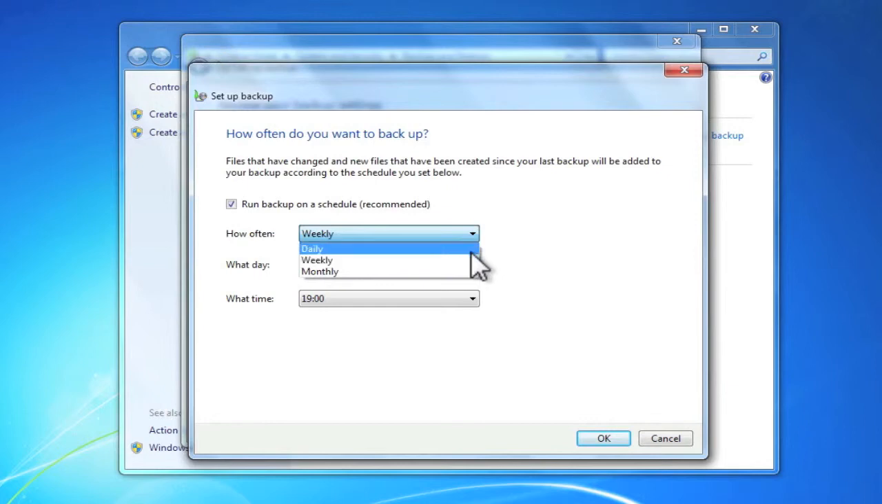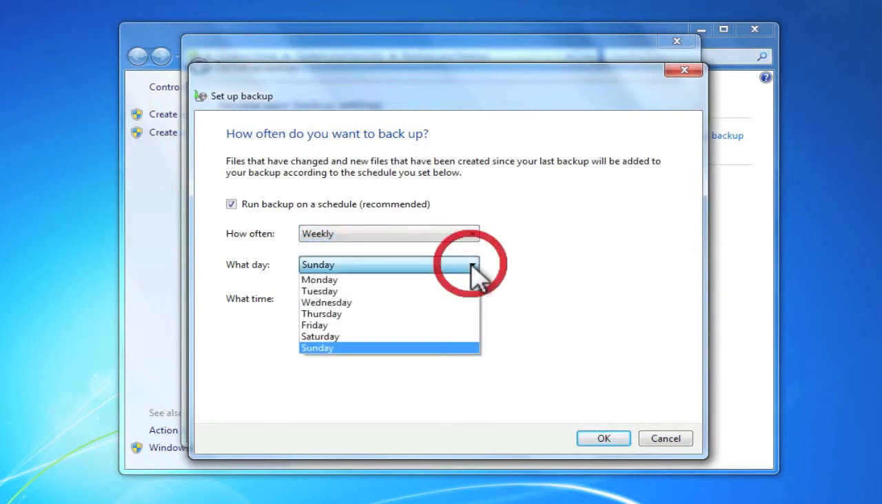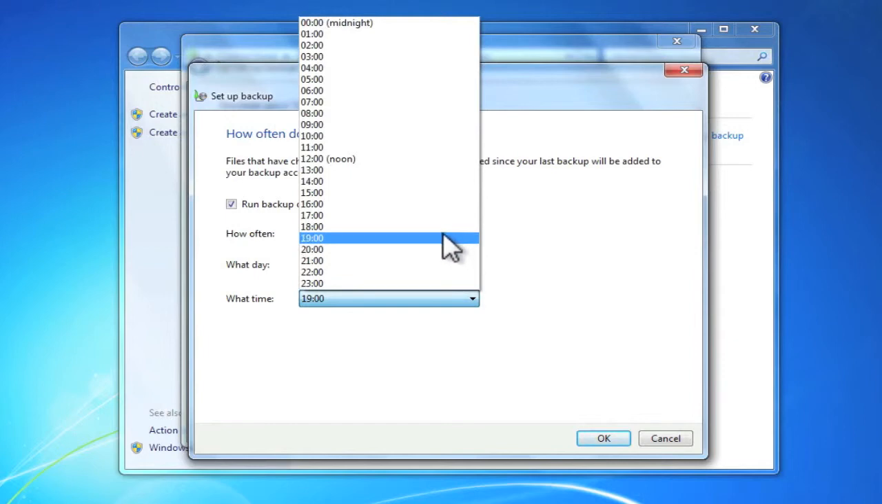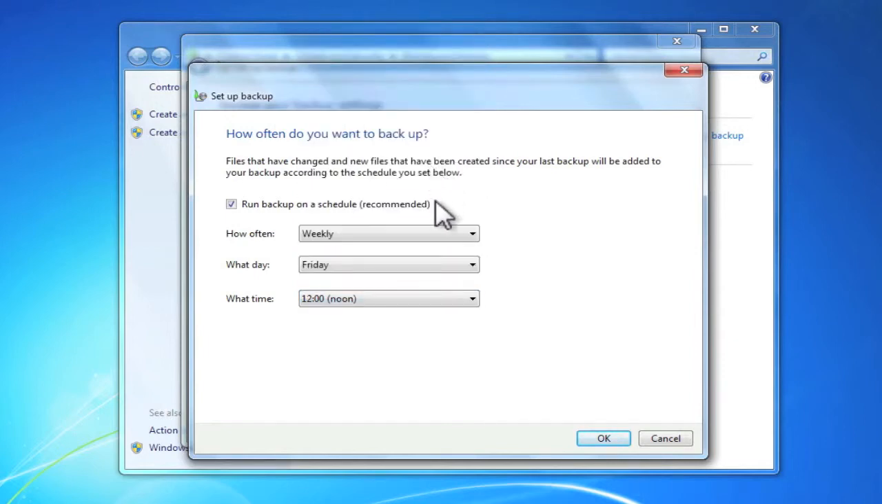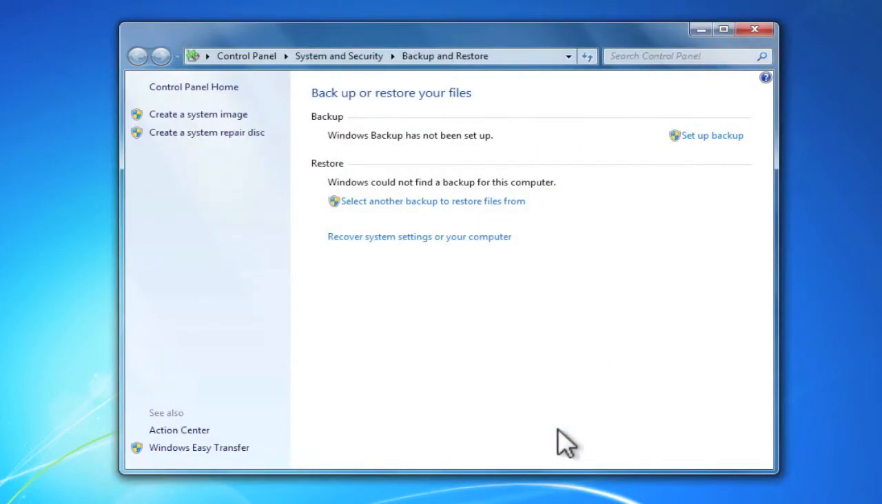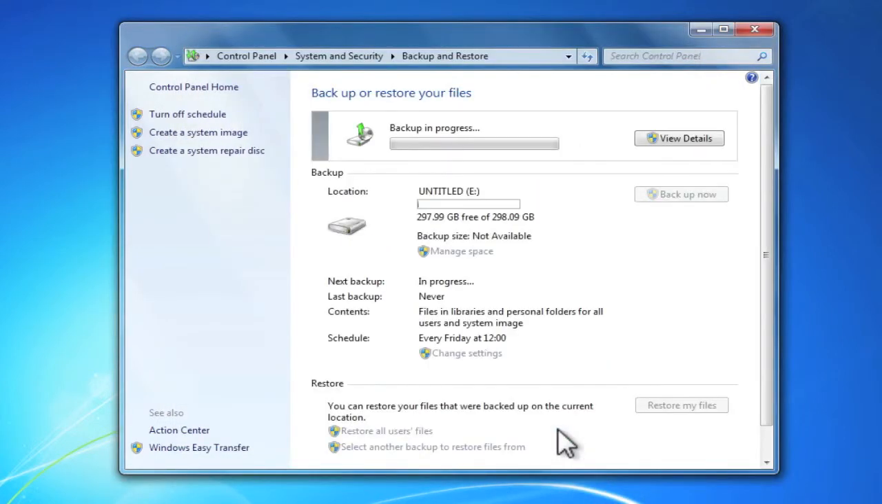I'm going to choose weekly backup. I'm also going to change the day that the backup happens. So I'm going to choose Friday, and I'm going to change the time to 12 o'clock. I'm now going to click OK, and then I'm going to save settings and run backup. The backup will automatically begin, and if I wish, I can view the details of the backup.